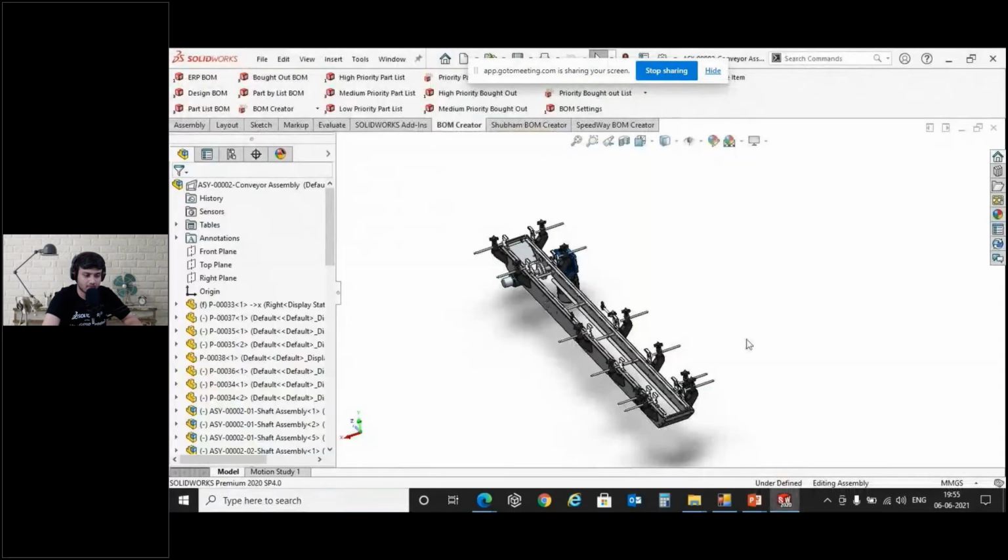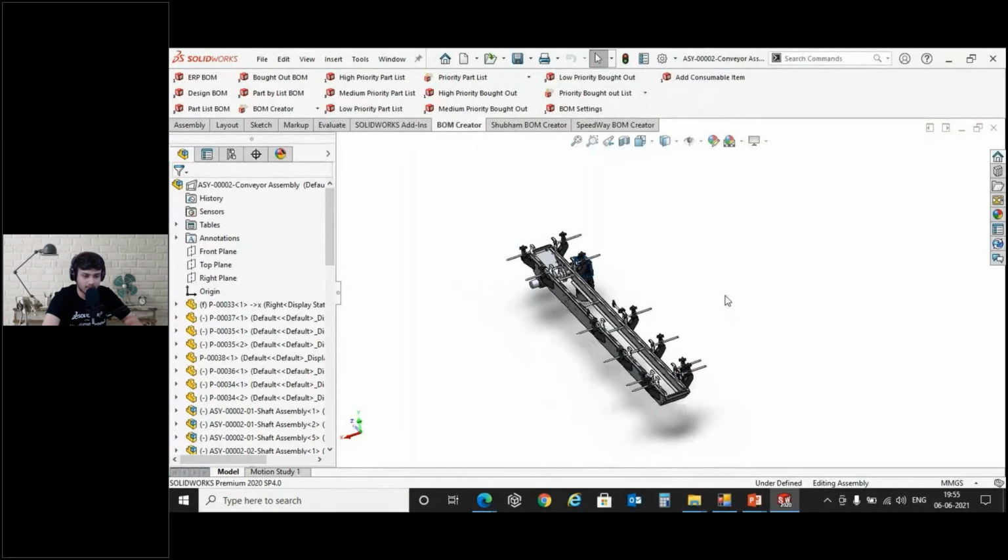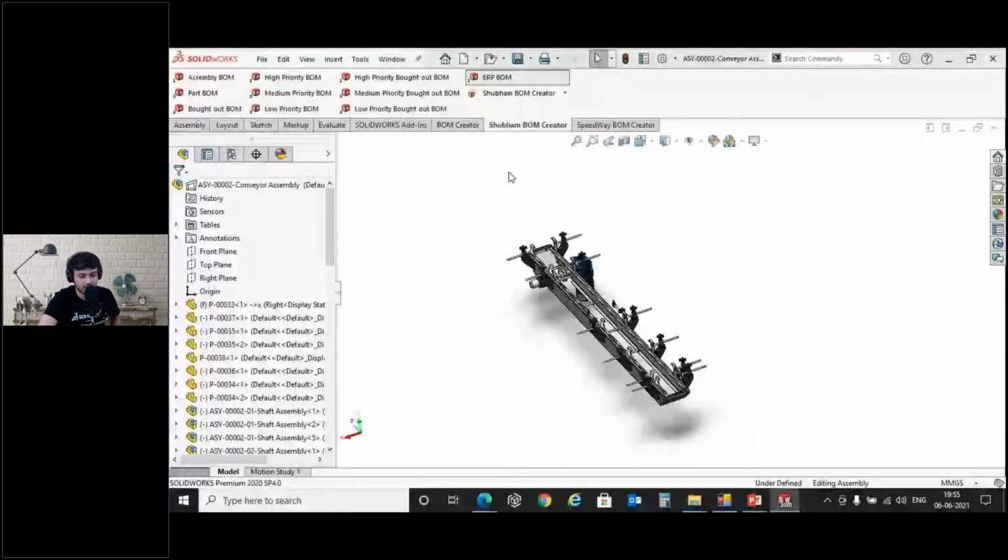Now let me show you how it actually works. You're able to see my SolidWorks interface? Yes, sir. Okay, great. As I said, it's fully integrated. Now as I click on ERP Bomb, it asks me for the template or any other information, so these customizations can be handled. As soon as we do that, you can see a complete ready-to-upload ERP Bomb is being prepared.